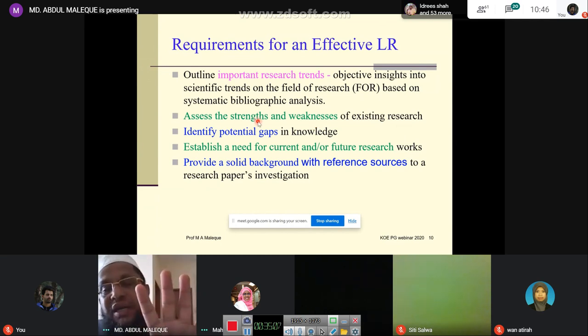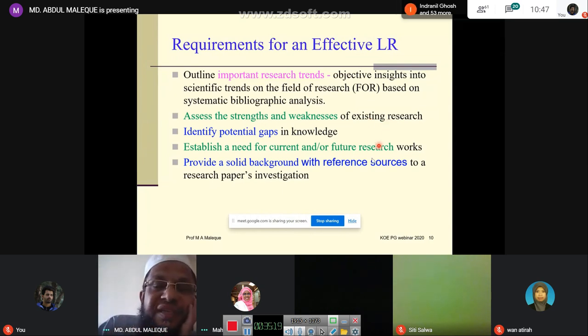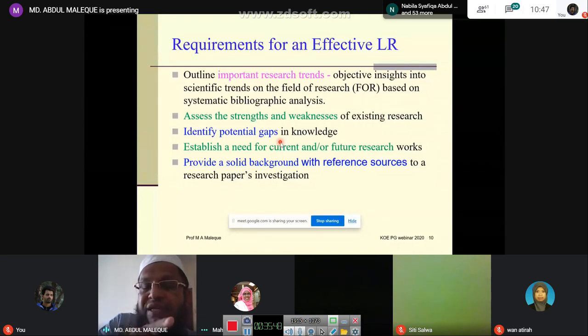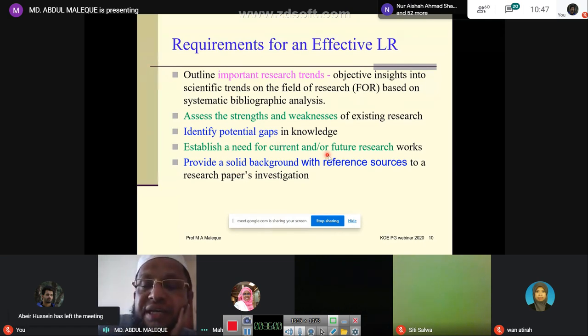So that's why there are 4 points you have to remember, 2S and 2C. In order to assess the strengths and weaknesses of the existing research, I will share some examples. And the potential research gap is very, very important for you, brothers and sisters, who have just started research. If you cannot identify the research gap, you cannot do the research. If you do the research anyway, your research will not be halal. I told you a few minutes back, when your literature review is not halal, without identifying potential gaps through the SLR, your research may not be acceptable. Then also establish the need for current or future research.